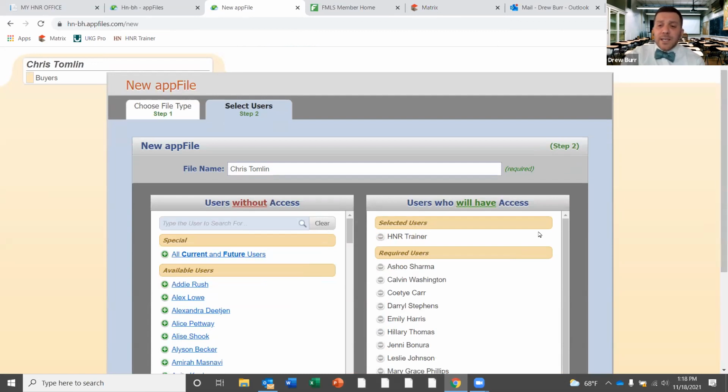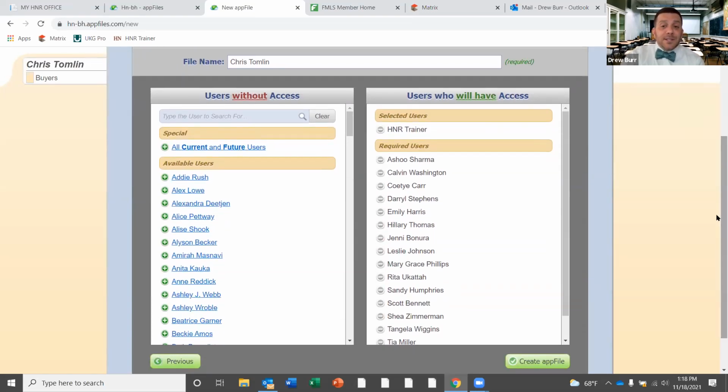If you're a part of a team, if you have somebody that's a mentor and you want them to have access to your app file folder, you can add them. They're going to be over here on the left side from your office. This green button pushes them to the right side and they will have access to your folder for app files. Now I will tell you, your staff members usually already have access. So they'll be here on your right side.